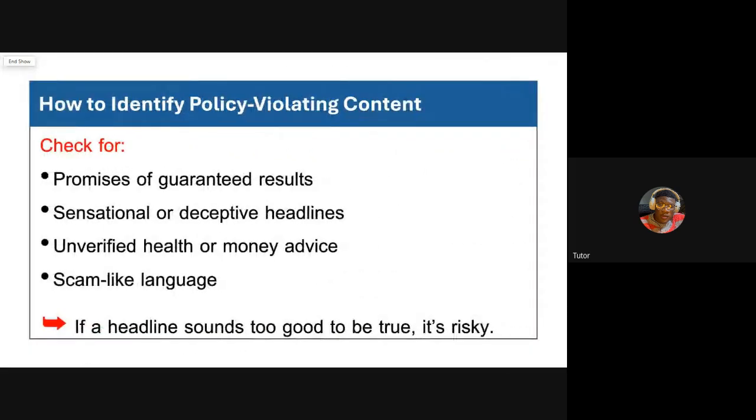Now, how to identify policy violating content? Check for promises of guaranteed results. Check in your content to know if there is any place you wrote a post that is guaranteeing results, telling people if you do this, you get this, if you apply this, you get certain results. Check it and remove those contents or rewrite them.